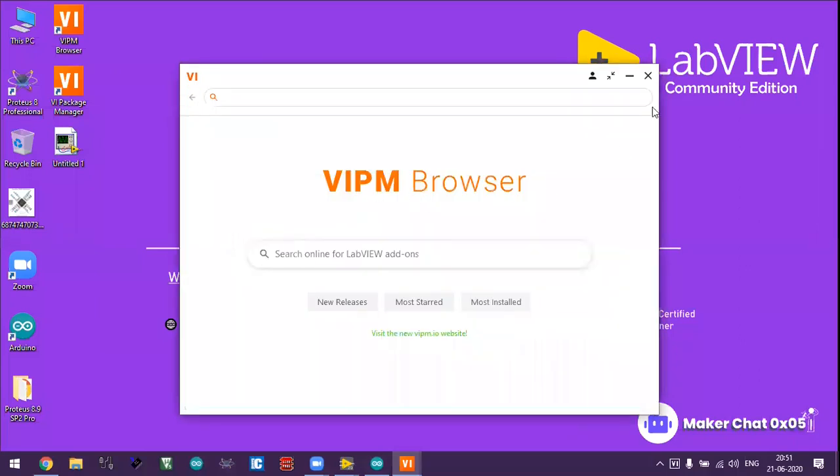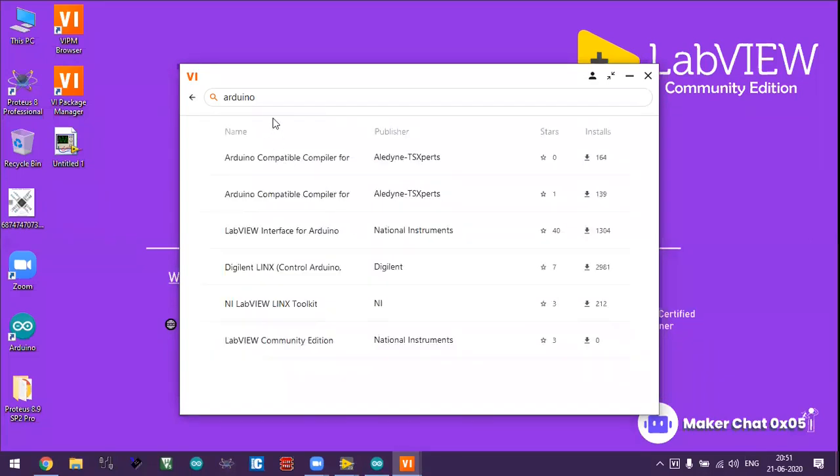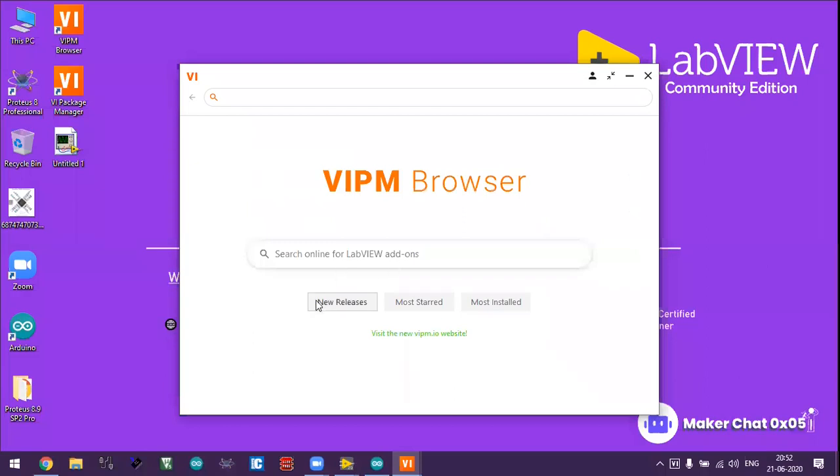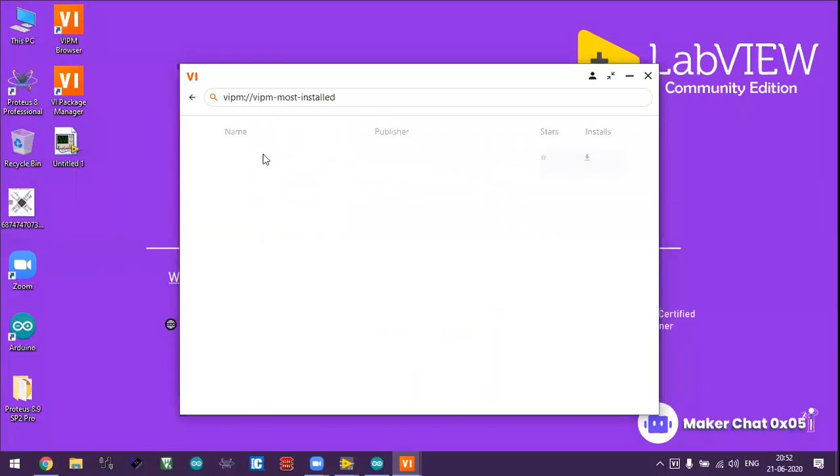Search online, click, and you can go for any kind of LabVIEW plugin. Just type Arduino-related plugins. You can see over here LabVIEW Interface for Arduino, Arduino Compatible Compiler by these two publishers, Digilent LINX, the Intelligent System, LabVIEW LINX Toolkit, LabVIEW Community Edition. You can download these plugins for Arduino-related work in LabVIEW. You can download any plugin from over here, and you can select most installed.